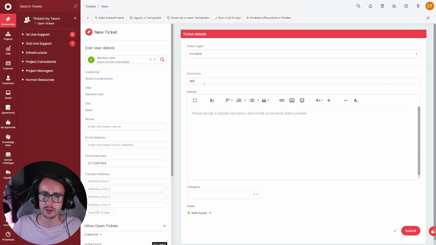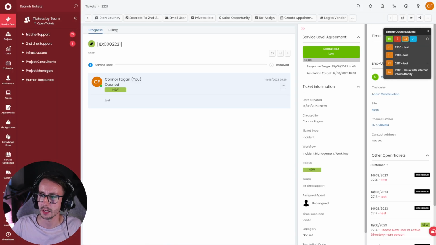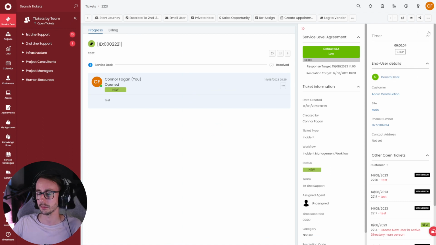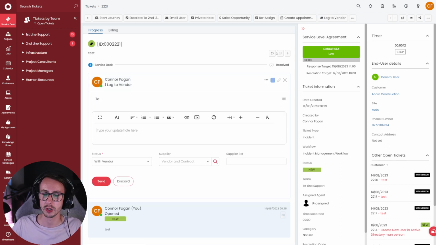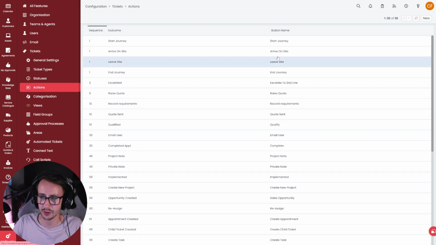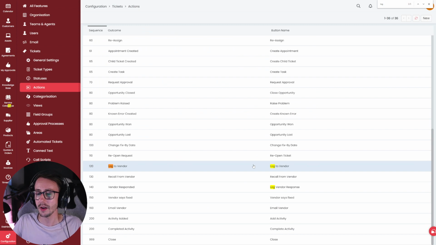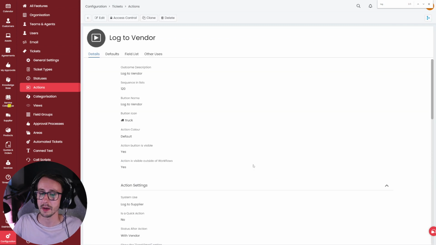I can do a new ticket to general user at Acorn Construction, and they could be telling me that their Sophos is not installing. We as a support provider or partner have tried to fix it, but we're at a loss. So what we now need to do is log this to a vendor, basically saying, please help me. Now, if you don't have this log to vendor action at the top of your screen, what you need to do is go to configuration, go to tickets, go to actions, and find the log to vendor action. If you don't have it, you can simply make a new action.